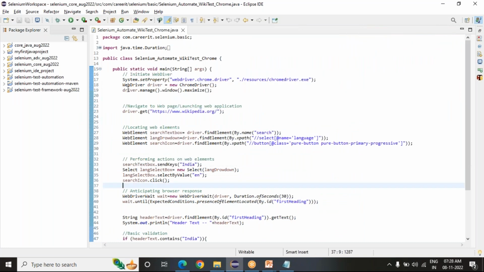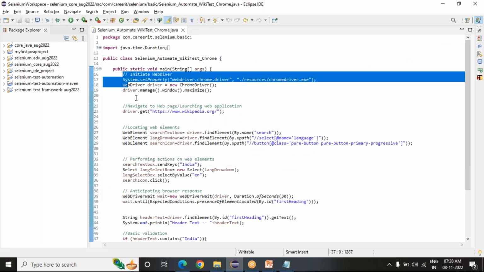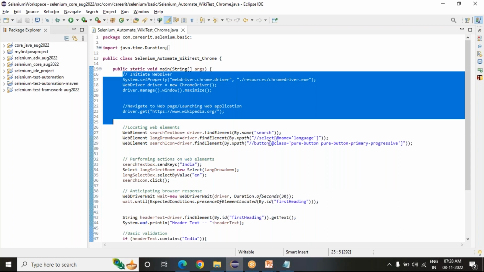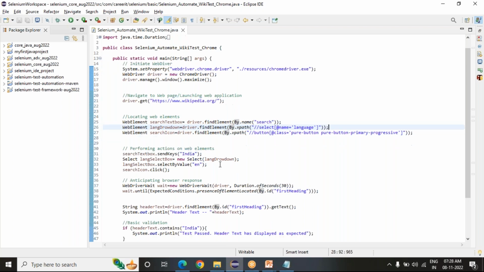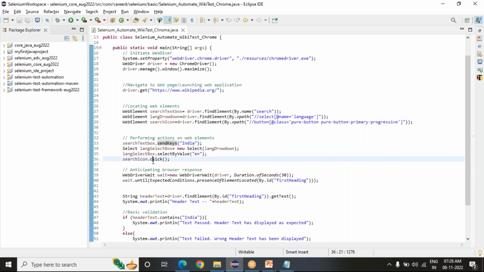So this is how Selenium really works, guys. How this worked is that it identified the elements by using the element's object properties, like by name, by XPath, all these. These are object locators. By using these, it identified those elements, and by using predefined methods like sendKeys, click, select by value, it interacted with those particular elements by providing some data.